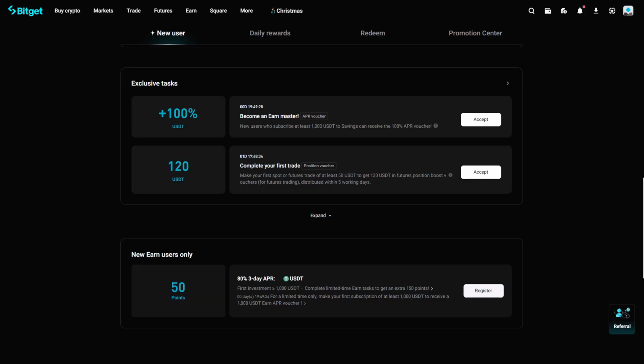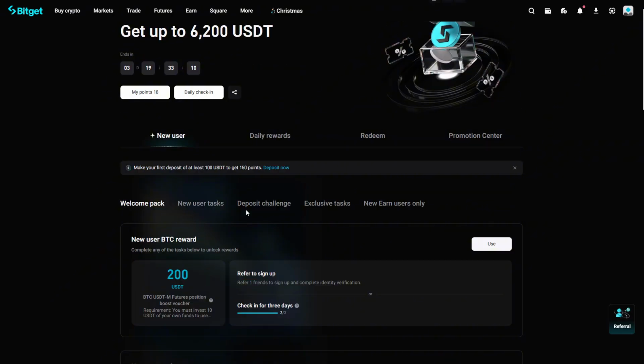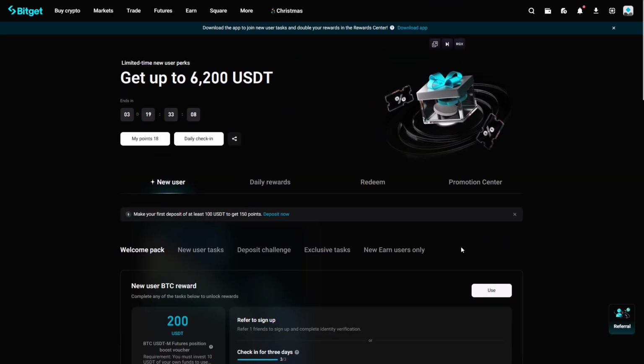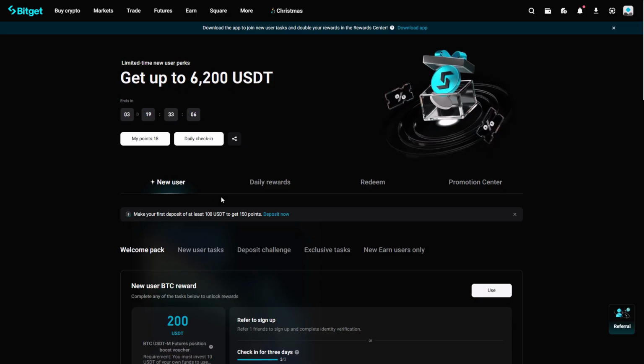Make sure to explore all of these sections and claim everything you are eligible for. These bonuses can seriously boost your account, especially when you are just getting started.